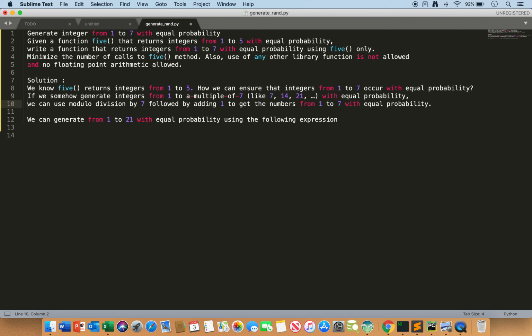So we can generate from 1 to 21 with equal probability using the following expression, using a function that generates from 1 to 5. So we have from 1 to 21 with equal probability, and the numbers we get beyond that, we don't take them. So let's come back to the code.